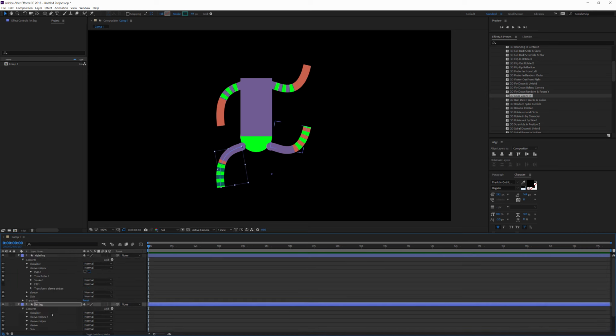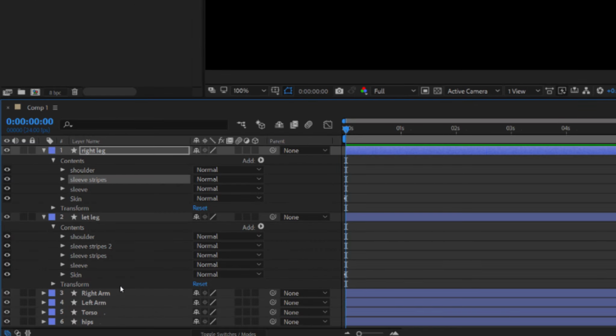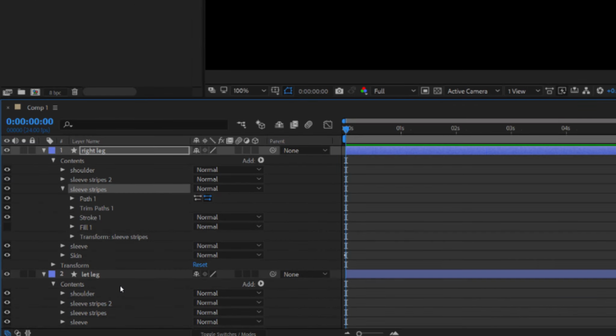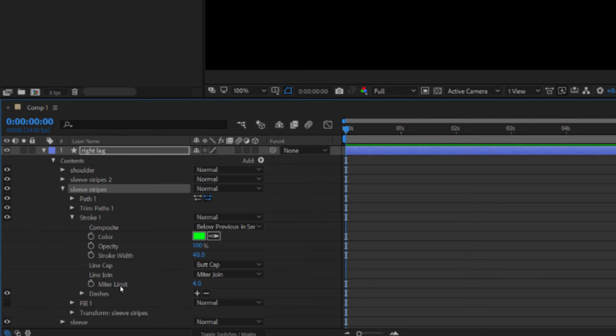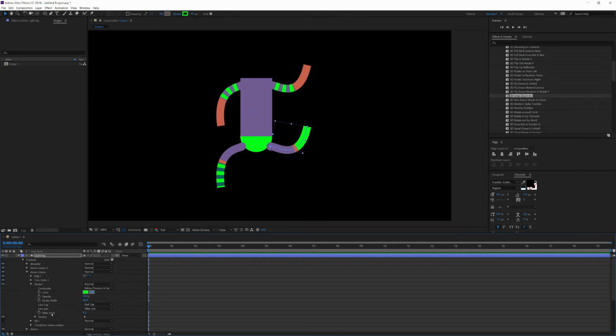I'm going to do the same for the other one. I'm going to duplicate the stripes and the one on the bottom, again, because I want the stripes on top. I'm going to go to my stroke. I'm going to get rid of the dashes, and now I've got striped socks.